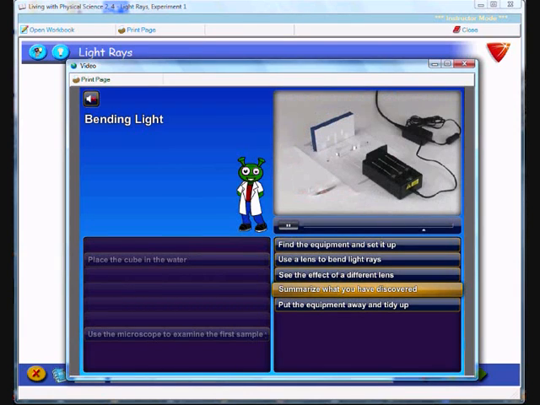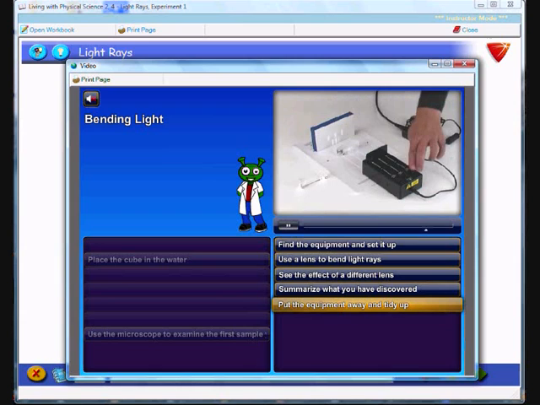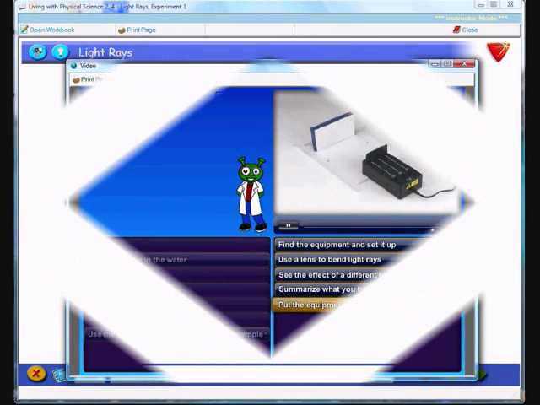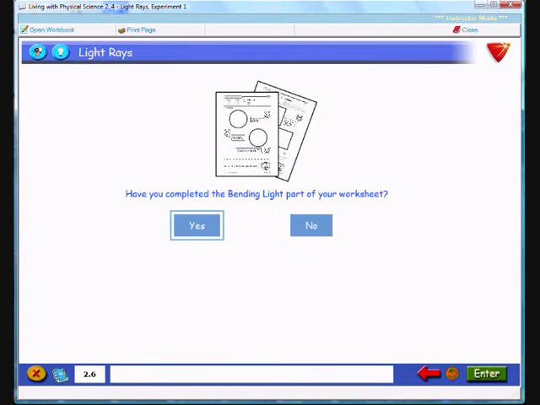Put the equipment away and tidy up. Turn off the power to the equipment. Return the items you have used to the place they are kept. Complete the bending light part of your worksheet. Well done! Click the green arrow to continue.